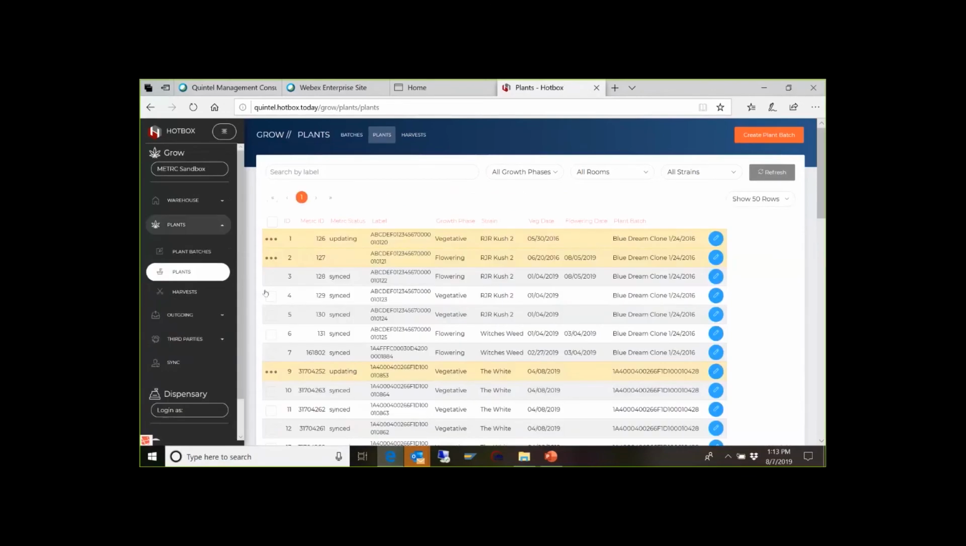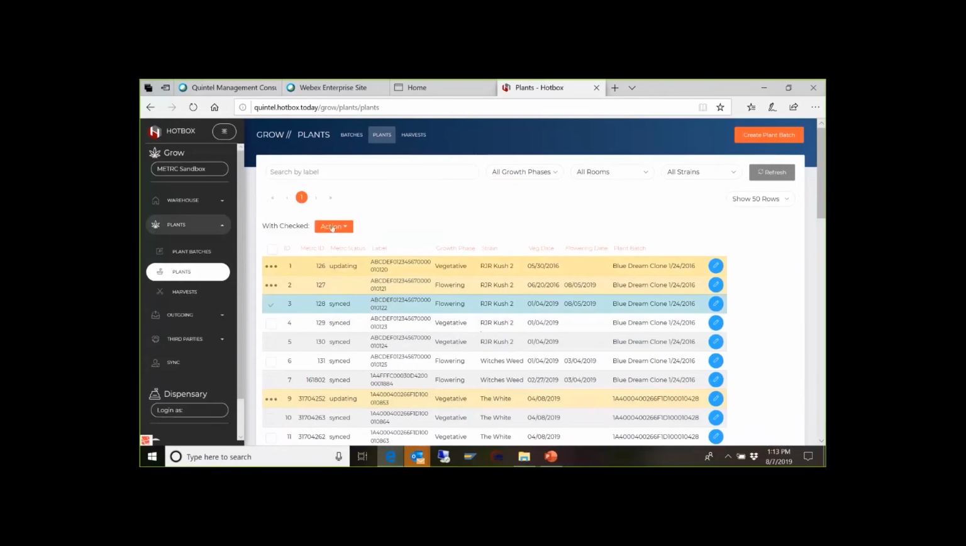As you can see, we have a number of plants that we can further filter based upon particular IDs associated with the plants, based upon the growth phase, based upon the rooms that they're in, based upon the strains. And then when you select a particular plant, you're able to manage specifically what actions may need to be taken, whether it needs to be moved, growth phase changed, destroyed, create plantings from it for a mother plant, or manicured or harvested. So different actions that can be taken.